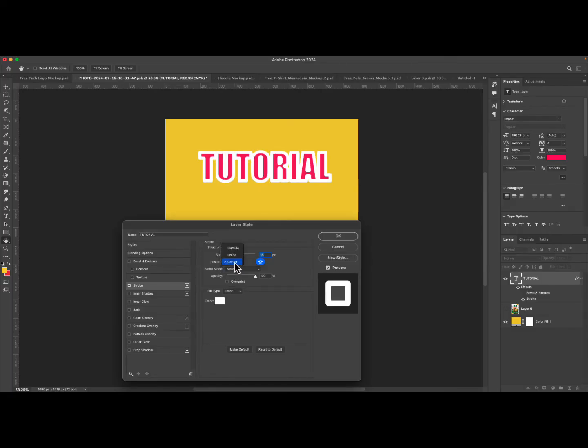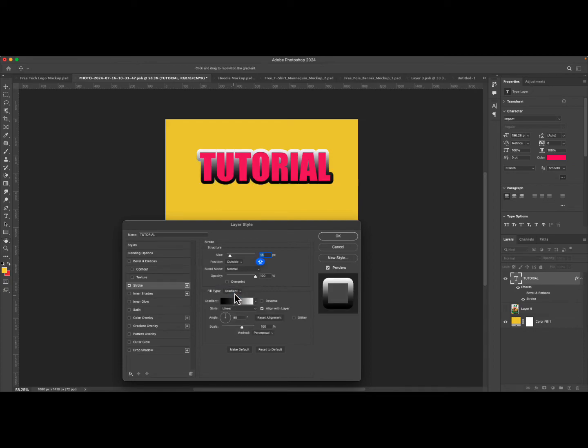So most of the time we usually work with outside. I really like outside. Now another thing to note here is that you could actually change from color to a gradient. For example, if I click here, I'll be able to change from this normal color to a gradient, or even to a pattern. So you see a gradient here. Let me select one of the gradients I've created before. I'll just go down and click on it.